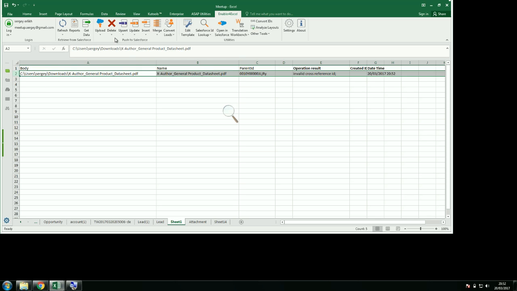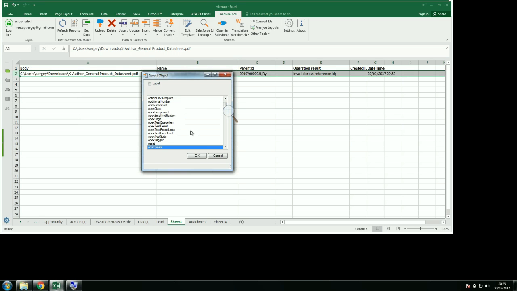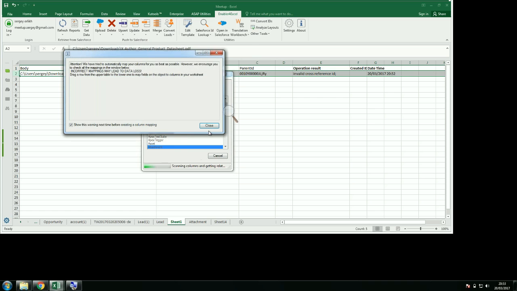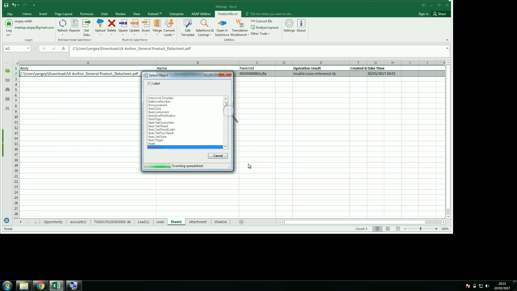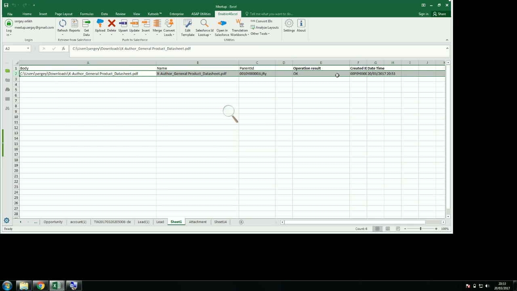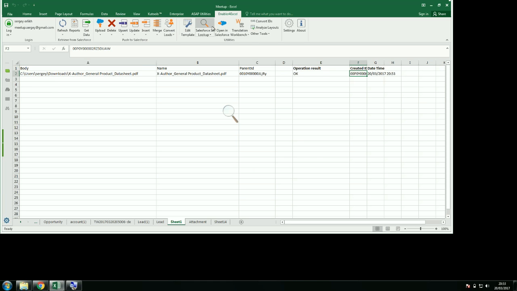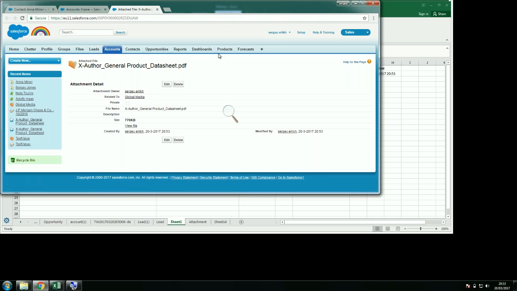Now I select again, insert, selected, attachment, okay, proceed. Okay, so I get the result, and I can open Salesforce, and I can see the attachment. Okay, so I can see the attachment in the account.